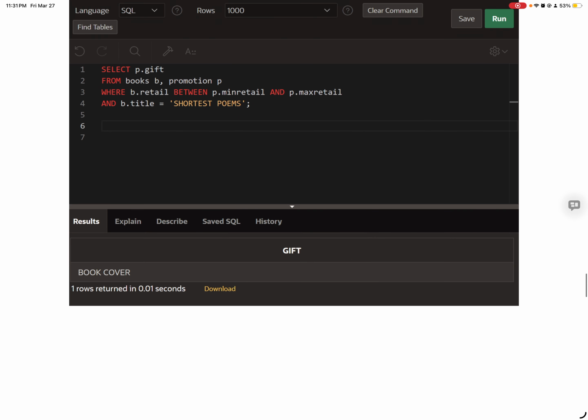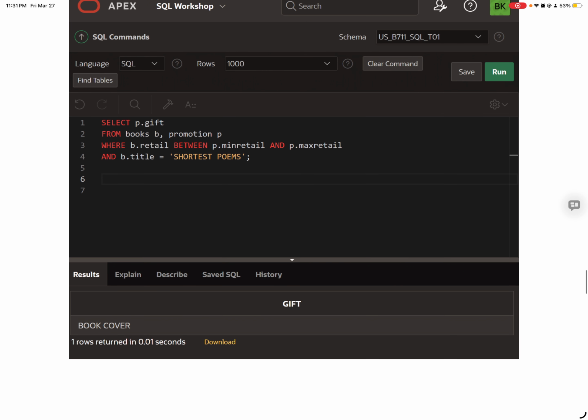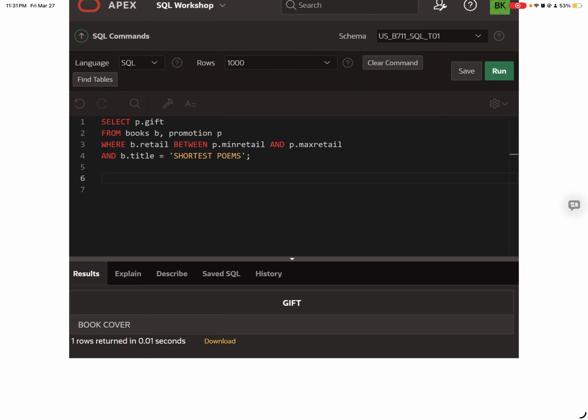So whenever these people buy from the smallest to the biggest retail promotion range, they get the book cover. So the gift is a book cover whenever they buy, whenever the gift is going to come as a promotion for the Shortest Poem.